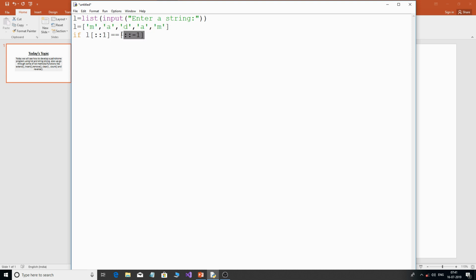And then it again goes from beginning till end, but once I give -1, it gives the indication to Python that I'm trying to go in a reverse way. So it starts from the last and goes till the first. Again this will generate one more list which will have every character from the last. First it will take M, A, D, A, M. So this will also generate a list in reverse order.